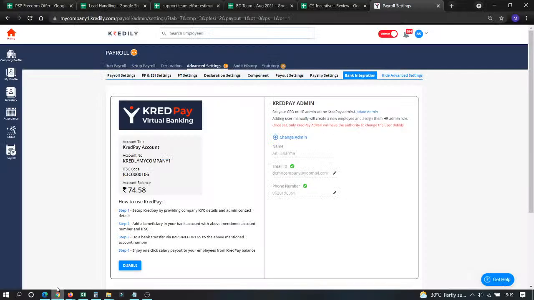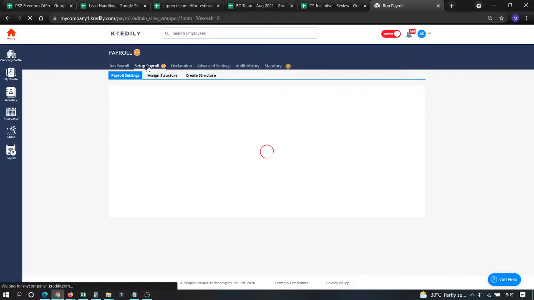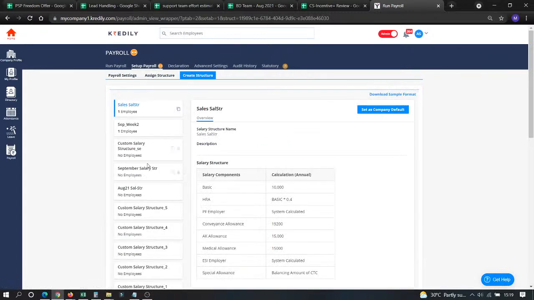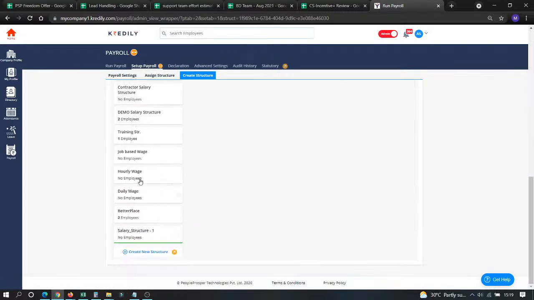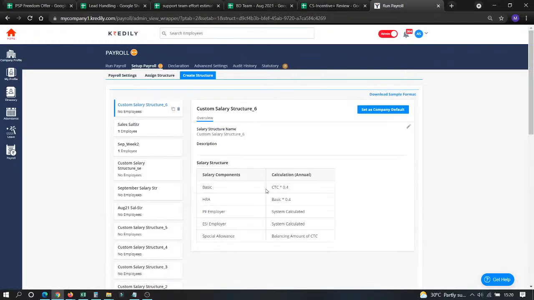And once that is done, the next option for me to deal with is the salary structure creation itself. So here you can create any number of salary structures. There is no limitation on that as well. So let me create a structure. I'll say I'm creating a regular structure.